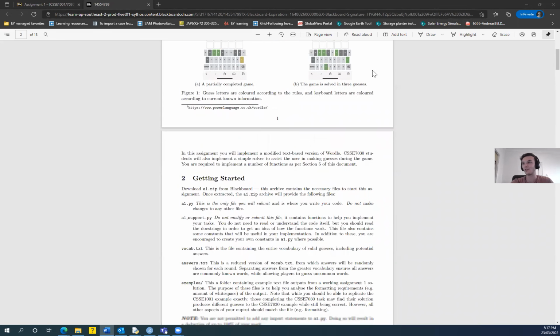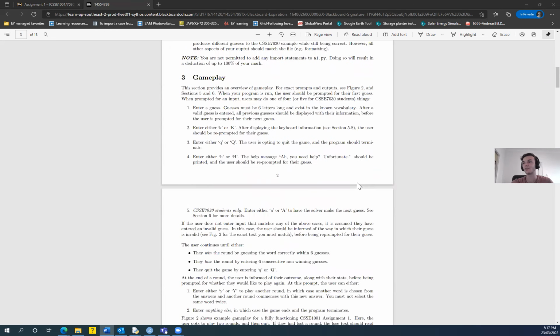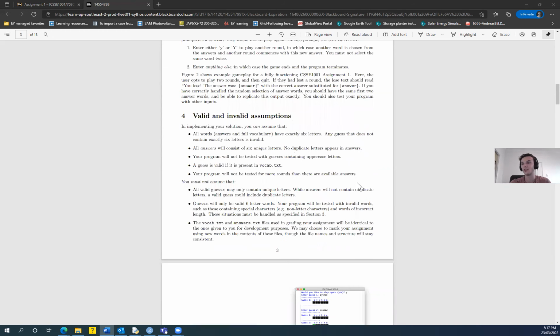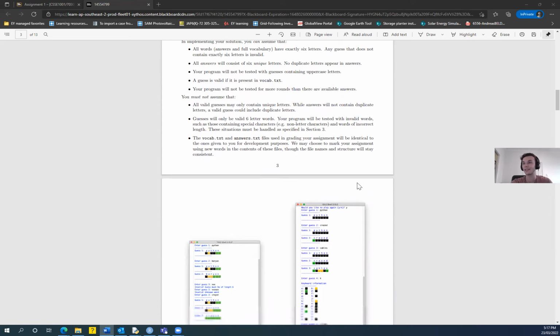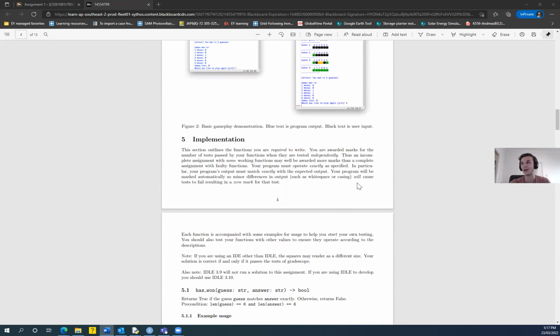If you look through the document, this assignment can look a bit big and daunting. However, the first 3 sections just provide a bit of an overview of how the game works and some of the functionalities we're actually adding into the game. Section 4 provides a bit more background about some of the input assumptions you might need to be aware of, and others that will be handled automatically. And finally, the part you're really going to be focusing on, where you actually need to start doing the work, is section 5, implementation.